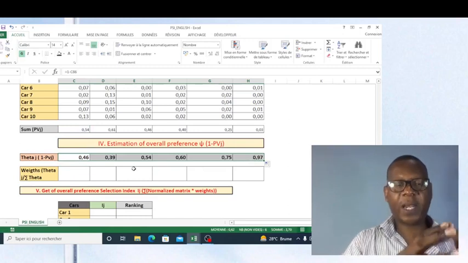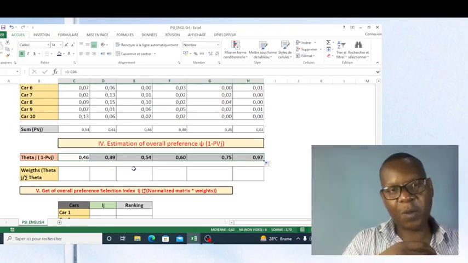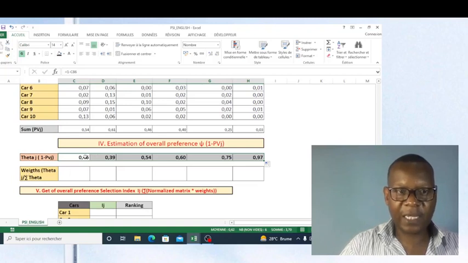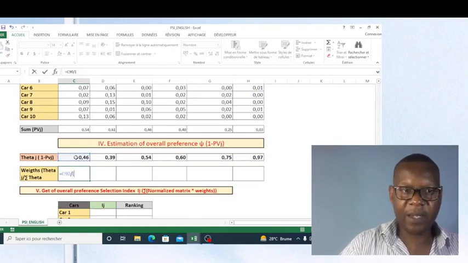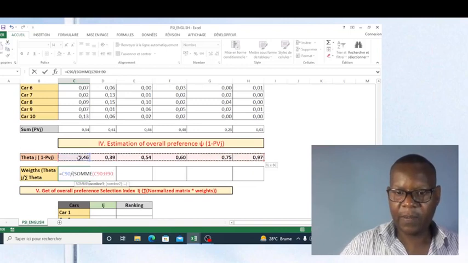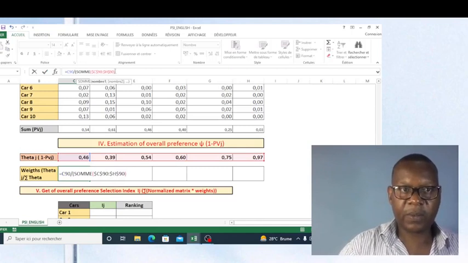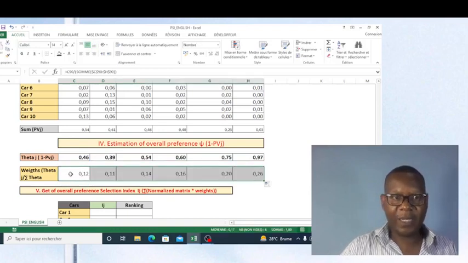Now what is next? The next is to calculate the weight for each criteria. Remember, in the previous method, the weights were given. But in this method, as I told you, the particularity is that the weights will be calculated based on theta. This is the formula. I take each value here divided by the sum of these theta. Equal, parentheses, no, not necessary. This value divided by the sum of these theta, like this. This matrix must be fixed so as to remain in the same row and the same column. Now I can copy this formula, and these are the weights.